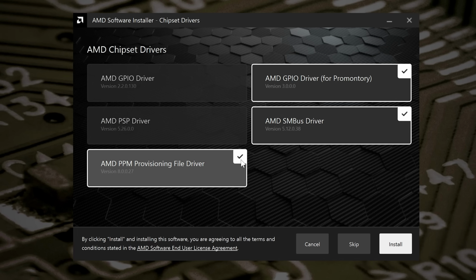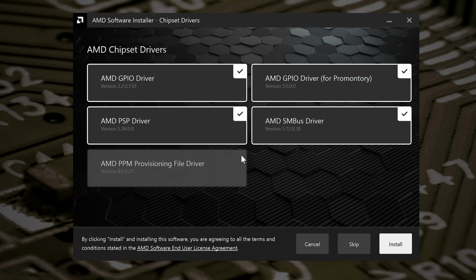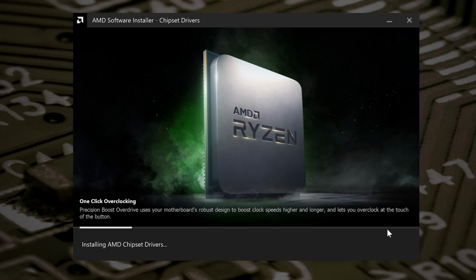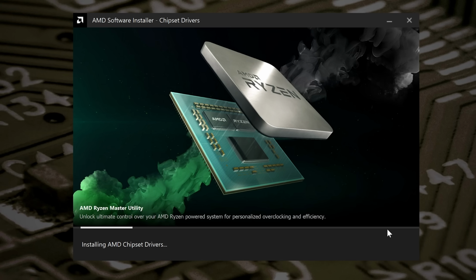You can deselect them if you wish to, but I would always choose them. Even if you've got them on the system already, just let them fresh install, because it may be the driver is already corrupted and needs to be refreshed. So when you're happy, click on install, and that will go through the various parts. You may find at some point your screen will flicker. Don't worry too much about that, it should be absolutely fine.